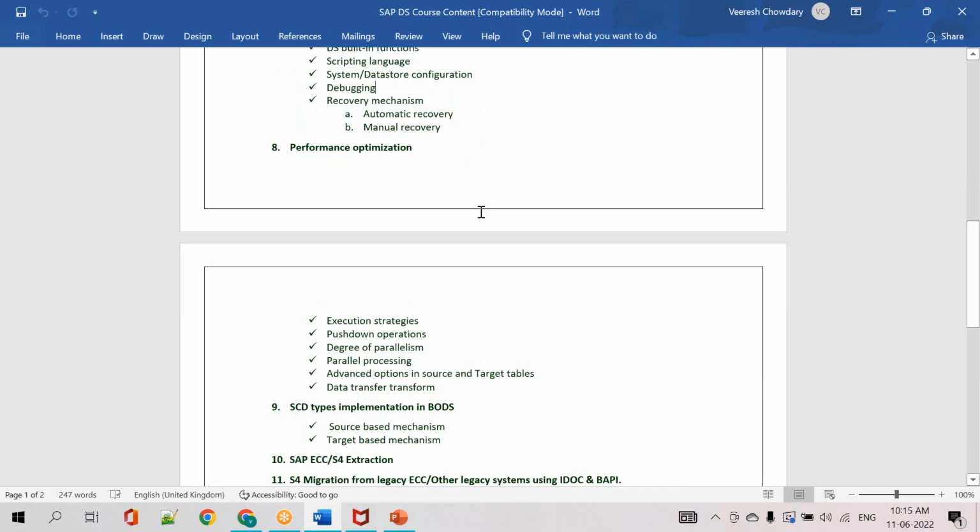Then recovery mechanism. Recovery mechanism is nothing but, when there is a failure, how you can recover your job. How can we avoid partial data loss? What is automatic recovery and what is manual recovery? What is the advantage and disadvantage of automatic recovery? The same way for manual recovery, we will see here.